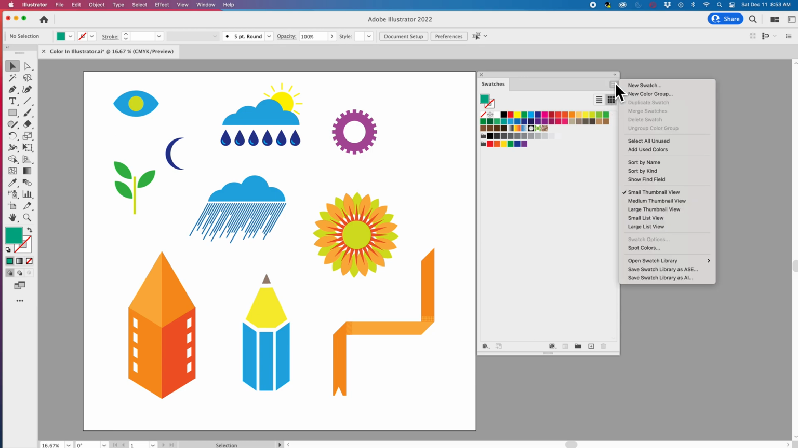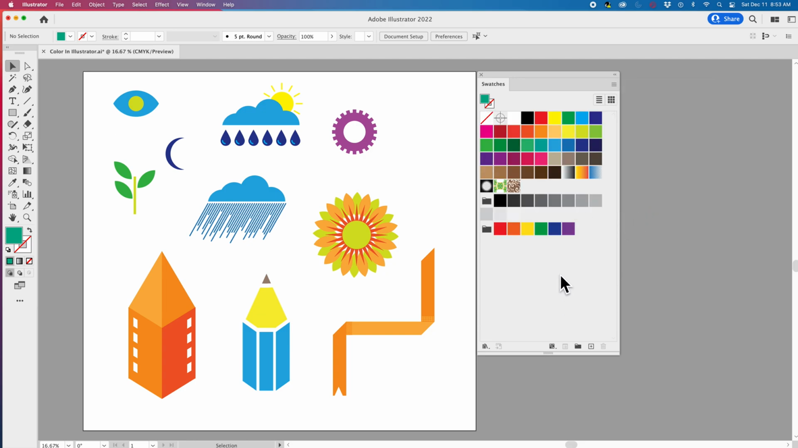To control the size of the list or the size of the thumbnail, click on your Swatches drop-down menu and choose the view size that you'd like of your standard color set. This default color set is here as a standard, and we can change the swatch libraries here, which we will show you in another video, but you can very easily create new swatches from the Swatches panel.